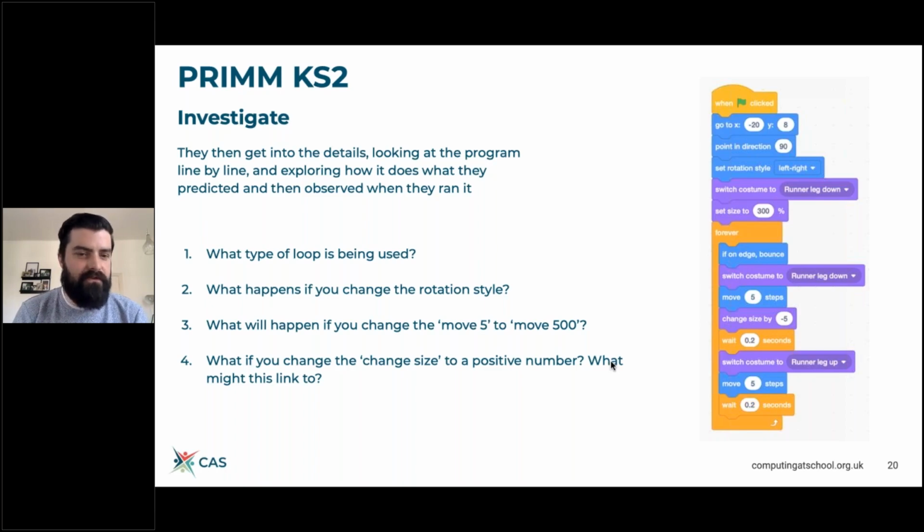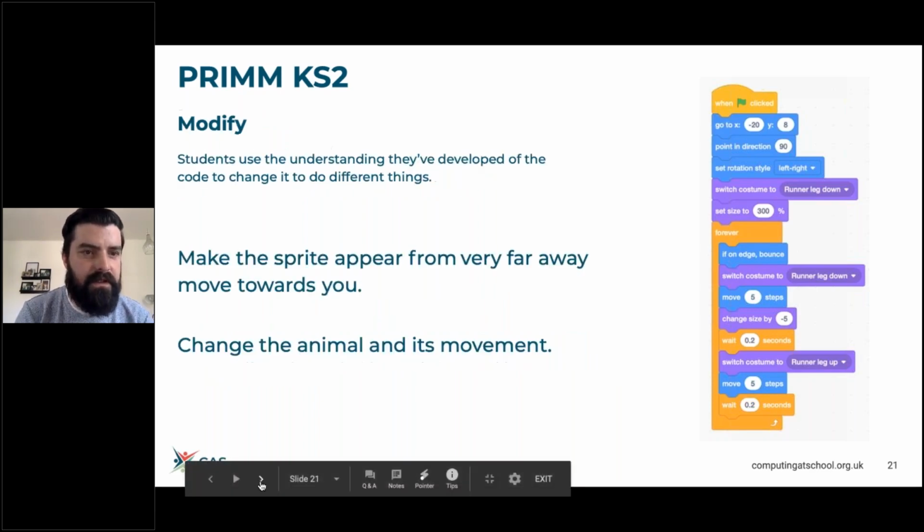And then the children do what will happen if you change move 5 to move 500. And what if you change the size to a positive number? So there's tons of different ways that you can investigate the code further. And I think that playing in a structured way helps them identify what each block does. Because often I've done a code club and it's like, oh, I don't know what this block does. I don't know how to get them to do this. But the second you bring a bit of structure into it like this, they've already identified one way that block works. So then using the process of elimination or educated guesses they can work out the other, and that's them learning at the end of the day.